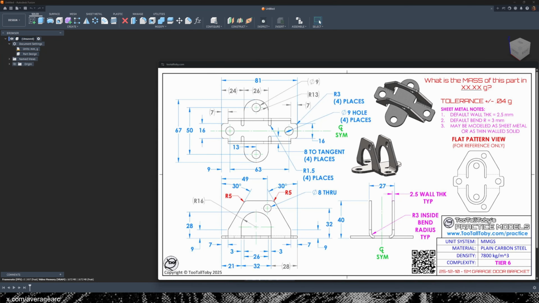In this video I'll teach you how to 3D model this sheet metal component from 2 Told Toby. Whenever you're looking at a part like this, you want to find where you will start your sketch. In this case I'll use the side view, this view right here. We can see that the wall thickness is 2.5 and the internal bend radiuses are 3. We can see that it is 40mm by 27 by 81mm. So we'll start with that.